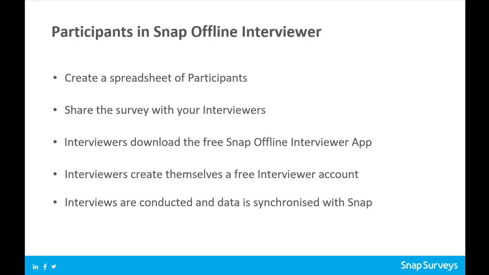Those interviewers would have downloaded the free Snap Offline Interviewer app and set themselves up a free interviewer account, or added the interviewer permission to an existing SnapXMP account. And it's worth pointing out that the Snap Offline Interviewer app can be used on a PC or laptop, and I'm going to be using the Windows app today to demonstrate the actual interviewing.